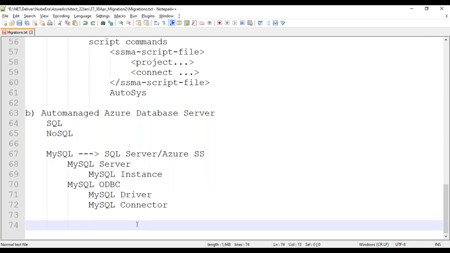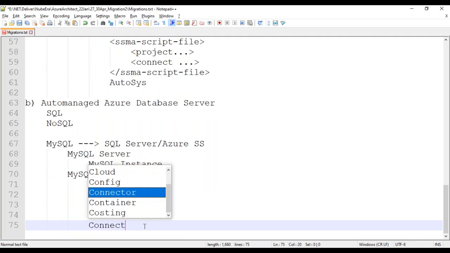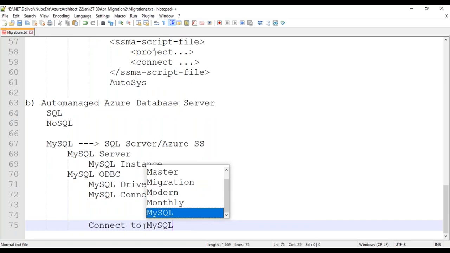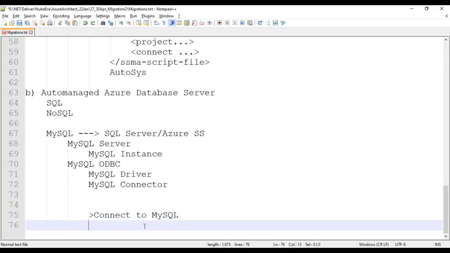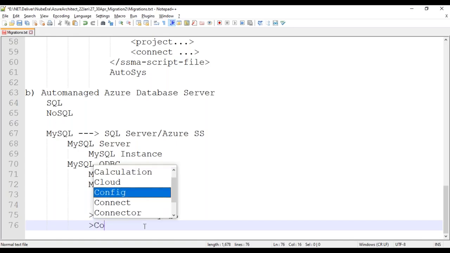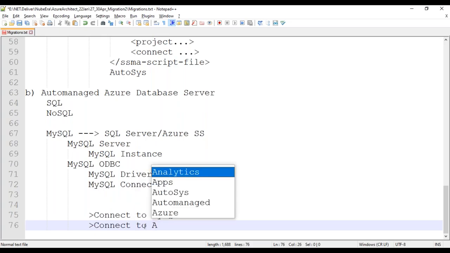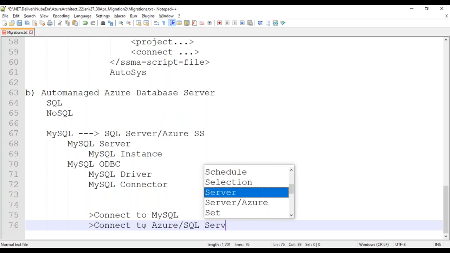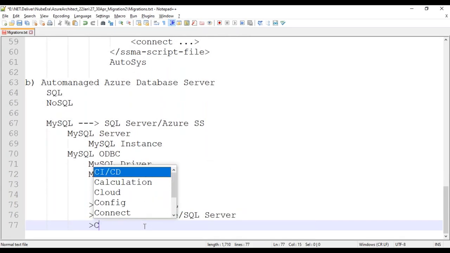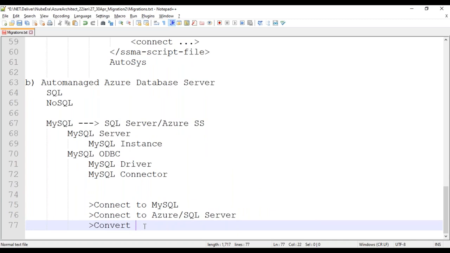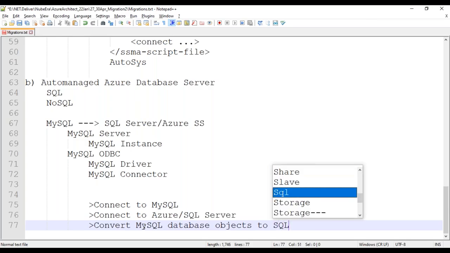First of all, you need to connect to your database. Connect to the MySQL database, that is step number one. After connecting, you connect to an instance of SQL Server or whatever you have, Azure SQL Server. So you again need to connect to Azure or normal SQL Server, whichever you have, and then you can convert your objects, the MySQL database objects, stored procedures or whatever you have, to your SQL Server database.